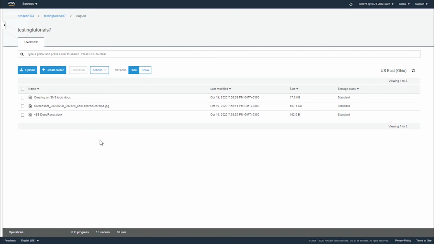Now, this is all you need to know about how you can upload your files and folders to an S3 bucket. It's that easy and simple. So now you've got your files and folders saved into the bucket of your choice, where you can choose them and access them whenever needed.